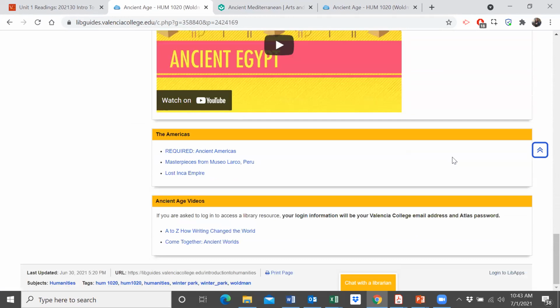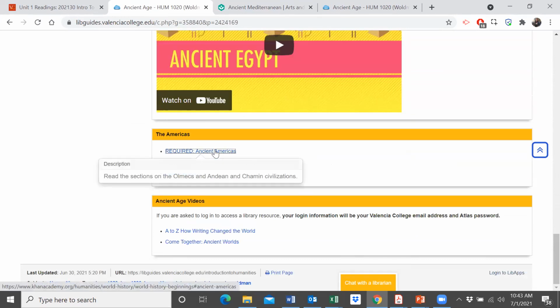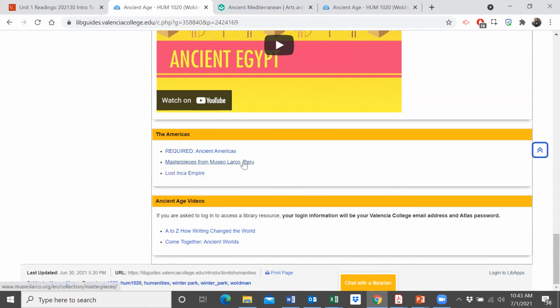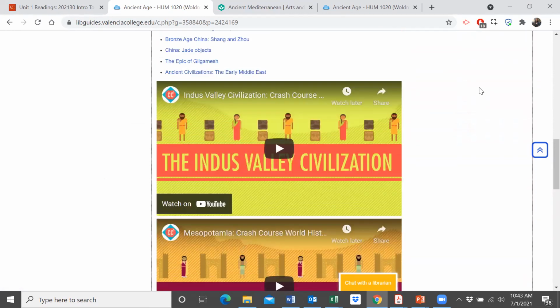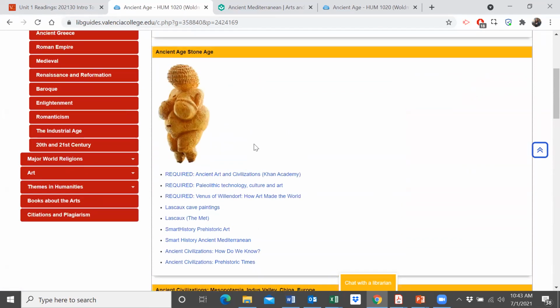Okay, so that is how you know what to read, right? So you want to read everything that says required. Notice that there is no hover over text when it's not required. This is, for example, a museum that gives you more information and more examples about art from the ancient Americas. Let me show you a couple other resources real quick while we're in the LibGuide.